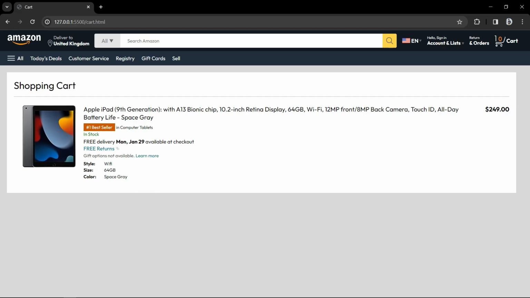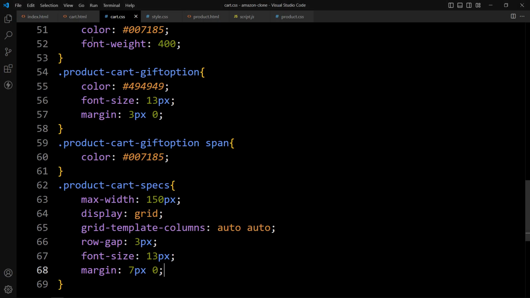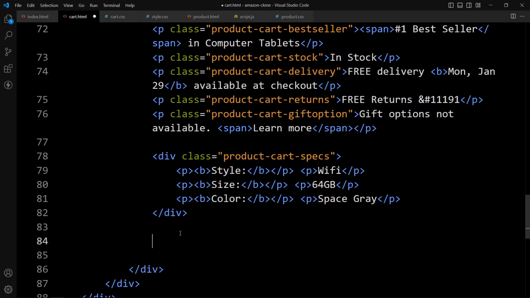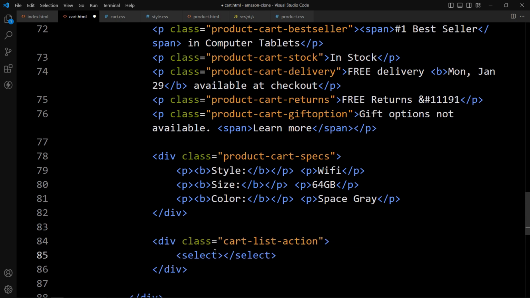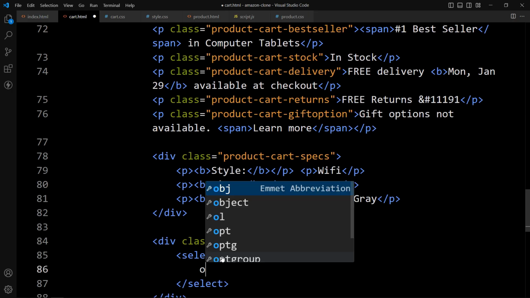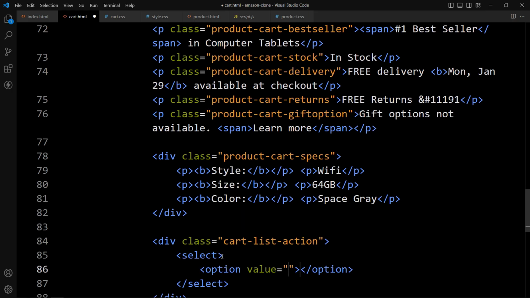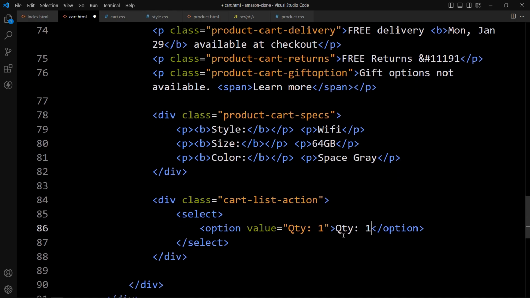Next we will add some other action links. So let's come back. And here we have this div for specifications. After that we will add another div with the class name cart list action. In this one we will add the select tag. Then we will add the option. Let's add the value. In the value we will add quantity 1 and here also quantity 1.